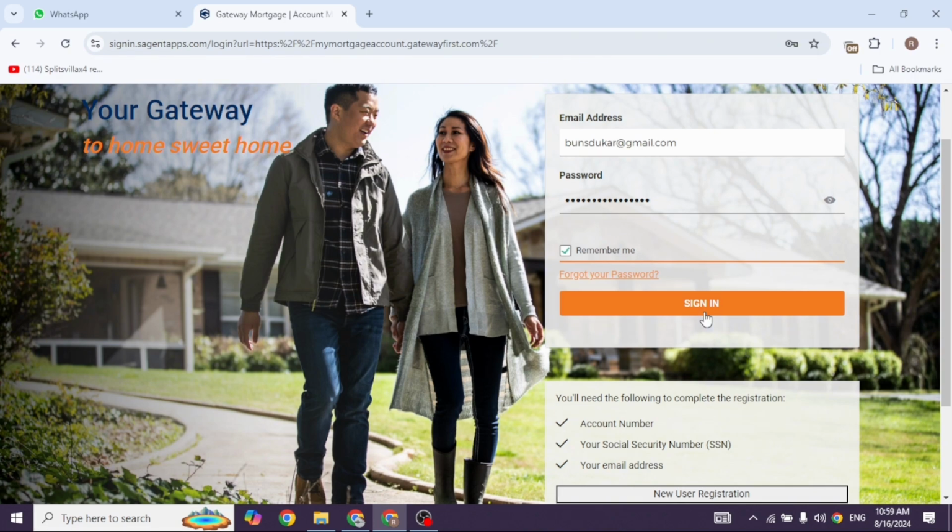If you haven't registered for your account yet, click on the option of New User Registration and go through the account creation process. So this way you can easily log into Gateway Mortgage account.